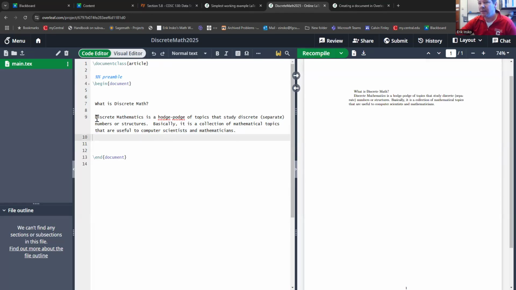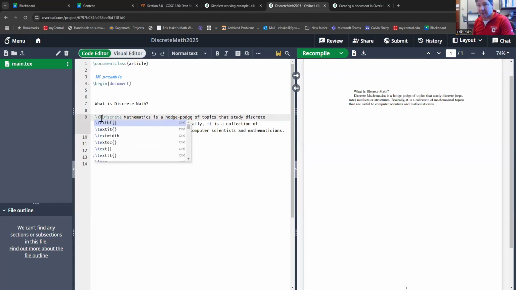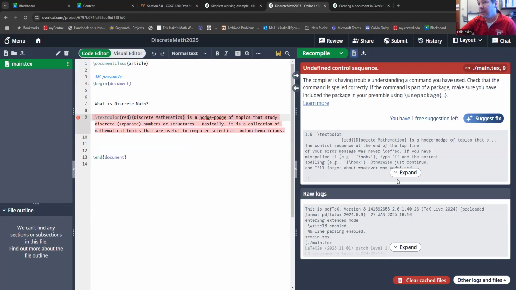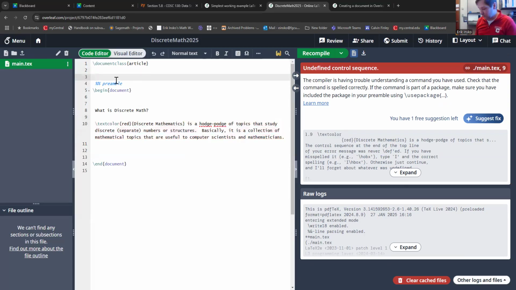Now, if I wanted to emphasize something, I might change the color of a word. And to do that, I'm going to say \textcolor{red}, and then I'm going to try and turn that into discrete math. And now I'm going to get an error. That's normal. What it's upset about is it doesn't know what the command textcolor red is, because to use this, I need to use a package.